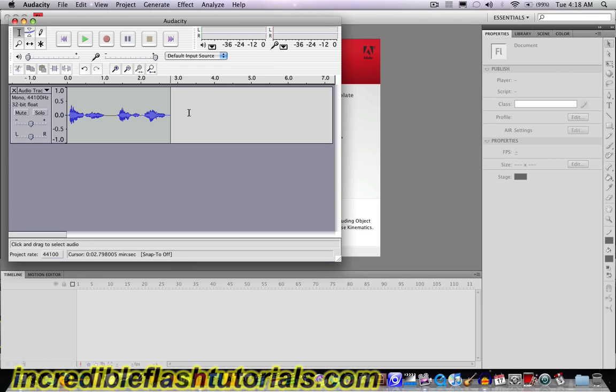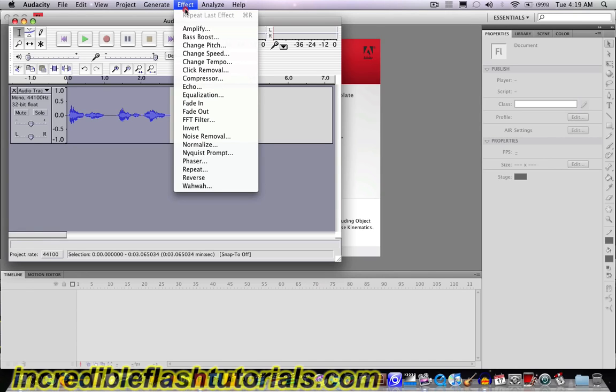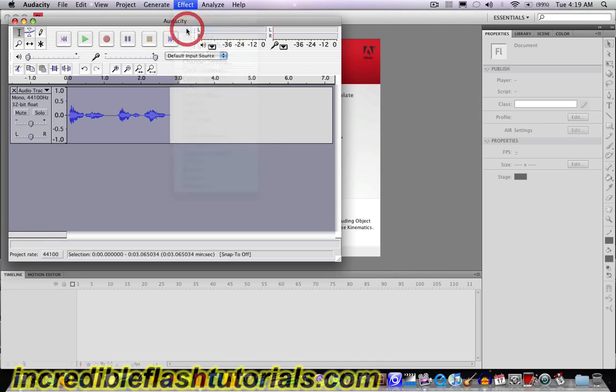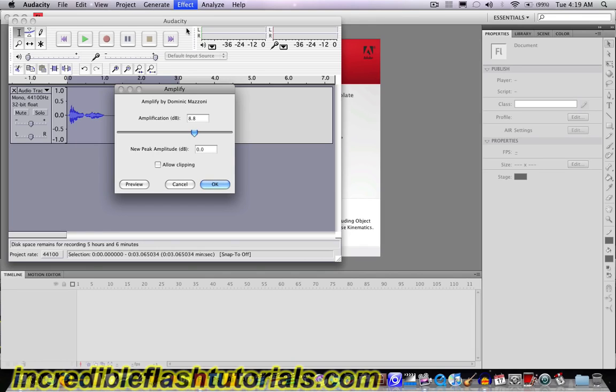So the first thing you need to do is take your mouse, click, hold, and drag, and highlight the entire wave file, and then come up to Effect, and then go to Amplify. And again, this might all be different depending on what software you're using. But for Audacity, this is how it will look and this is how it's done.